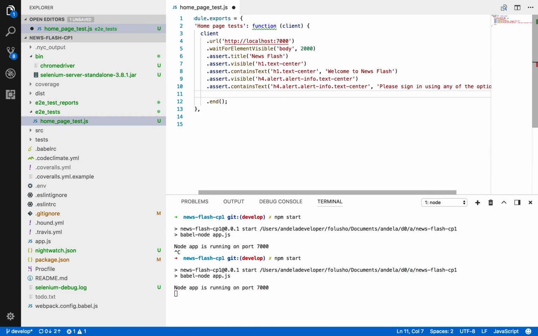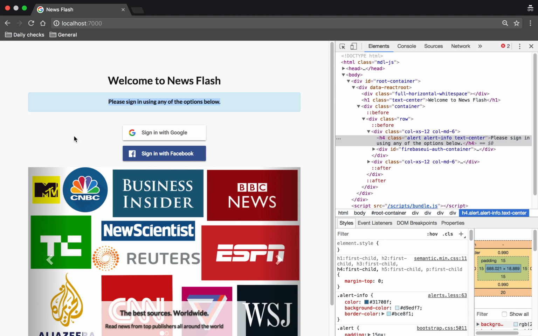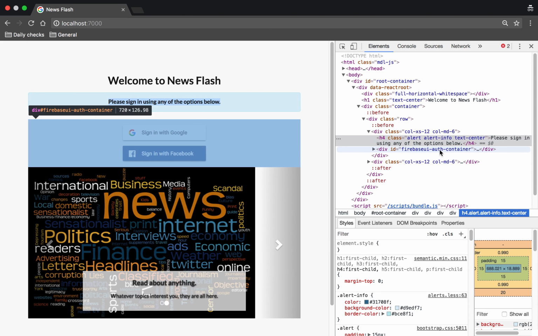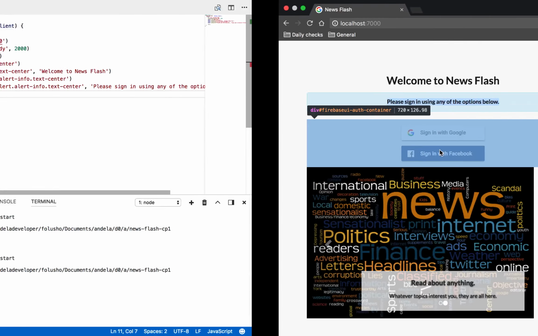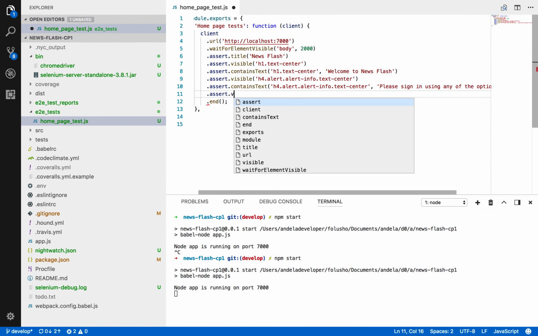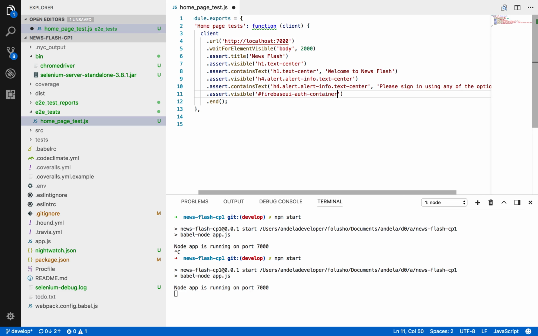Next thing I want to assert is that the container for these buttons is there, and that's the Firebase UI auth container. So I'm going to copy this and I'm going to assert that it's visible. The element is this guy.